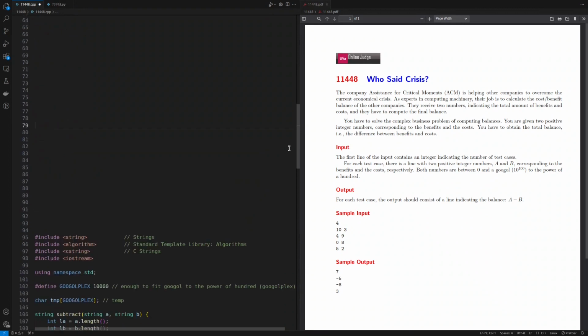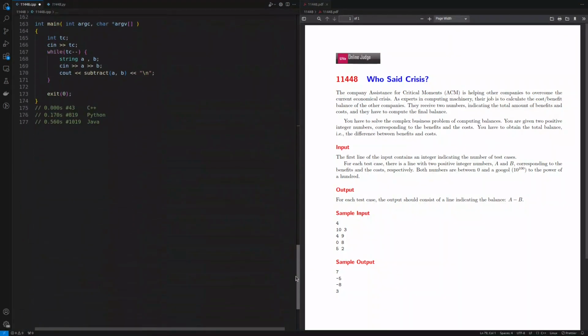Let's take a look at the code. The main loop is simple. Read a number of test cases. In each case, read numbers a and b as strings, call the subtract function, and print that out.